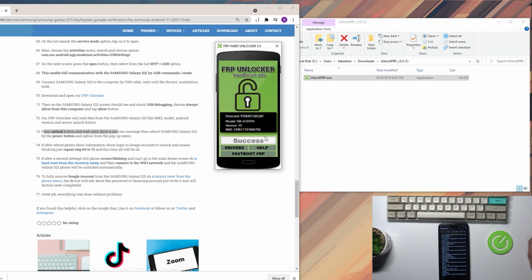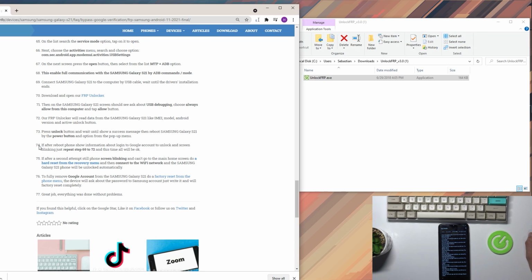So technically it should already be working, but according to step 74, there's a chance that if you do it the first time around, it might not work. So all you do is just repeat step 69. So we basically re-plug it in, actually we don't even need to enable debugging, just plug it in and rerun the software, and hopefully it will then work.